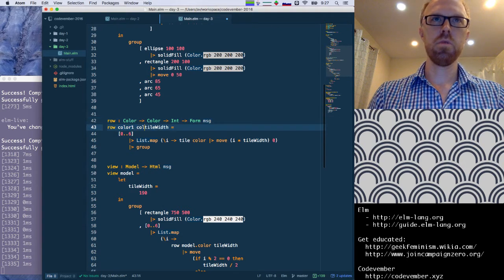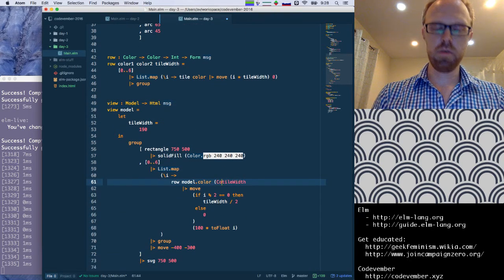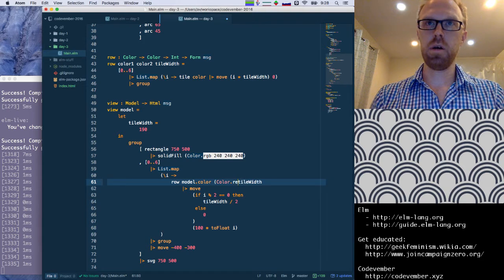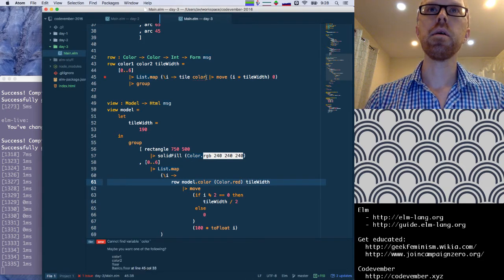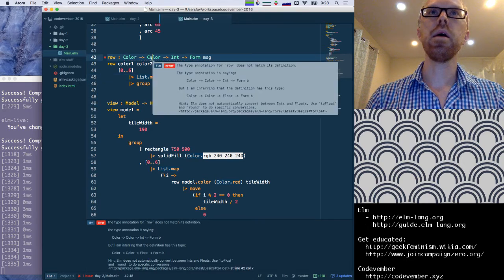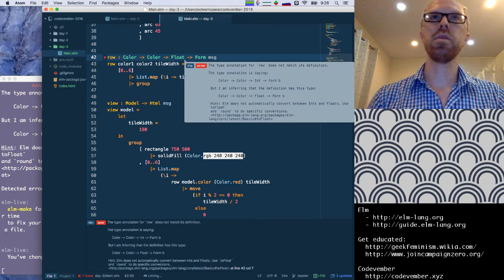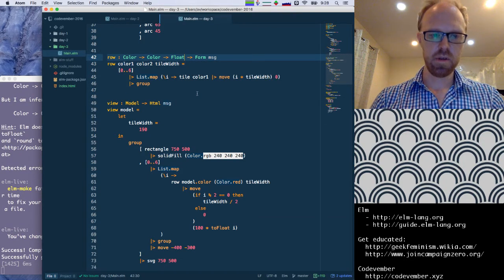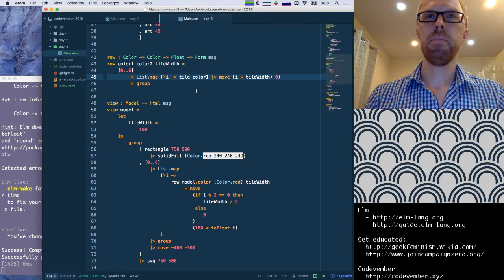So this will be color 1 and color 2. And for now, when we call row, let's just hard code color.red so we can see it. And this is color 1 for now. And what's wrong with this? This is actually a float, not an int. That's fine. Cool. So now let's do our alternating.